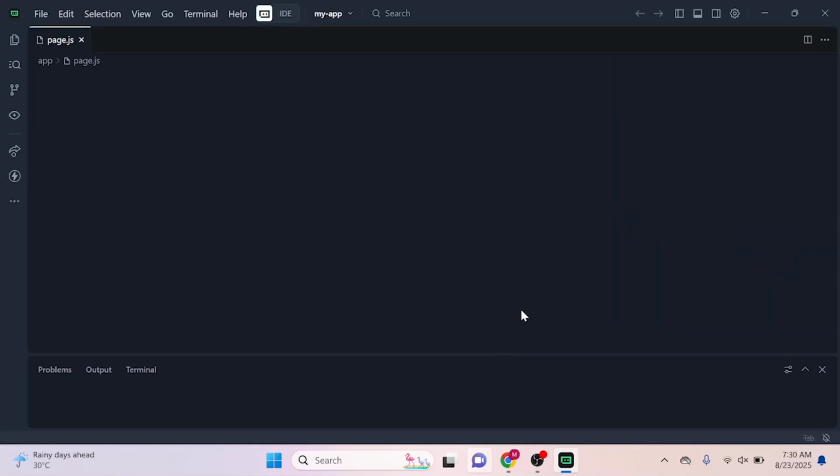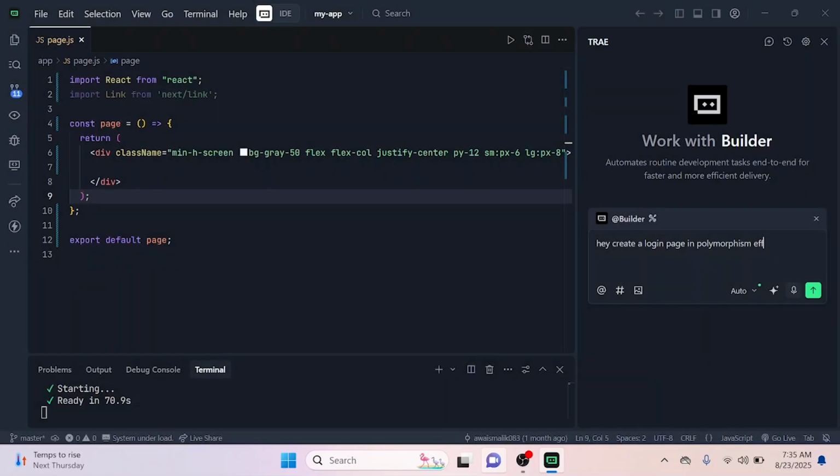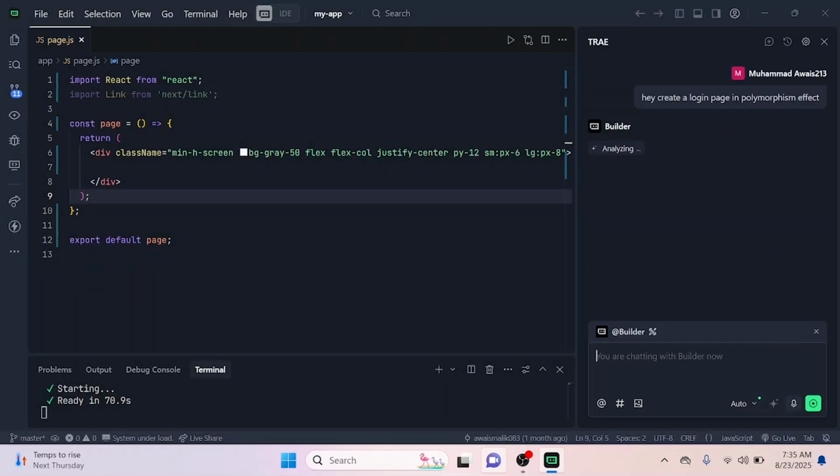Once our IDE is opened, now open a folder or a project file where we will test our IDE. As you can see, I have opened my past Next.js project. Create your account and you are good to go to use this AI.